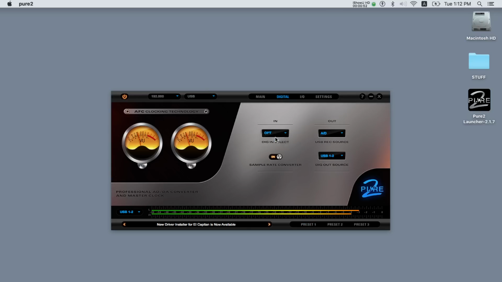We can select which physical input is going to be selected as the digital input. Thus we can have three different digital sources connected to the Pure2, and we can cycle through them from this menu. Then we have a sample rate converter option which will convert the incoming signal from the SPDIF input to the sample rate that we have selected on the Pure2.